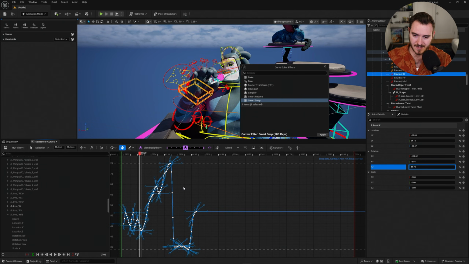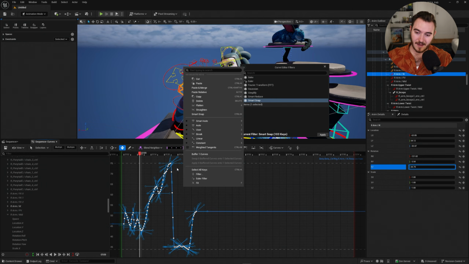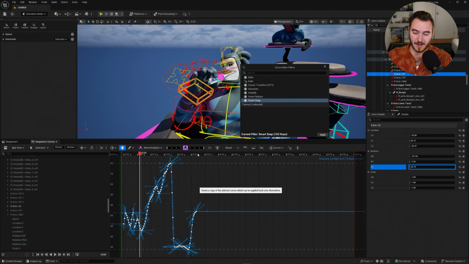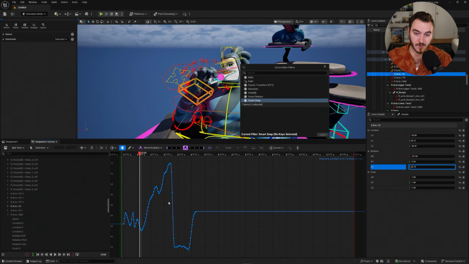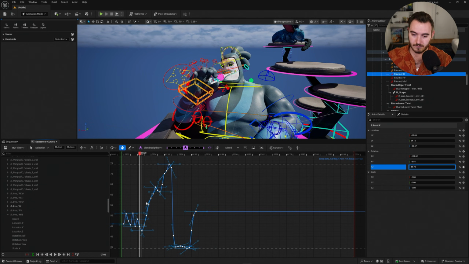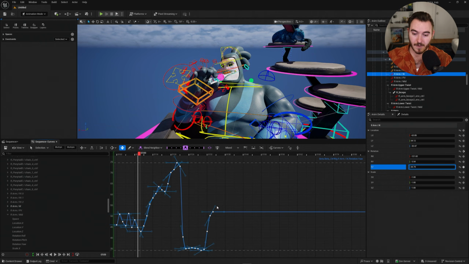And just to be on the safe side, I'm also going to right-click and say buffer curve. By doing a buffer curve, I'm snapshotting the current state of this curve so I can compare it to the result I'm about to have. So now I've done my buffer curve, I can select this curve, I can go to Smart Snap, I can hit apply, and that is now going to reduce my keyframes to whole frames only.